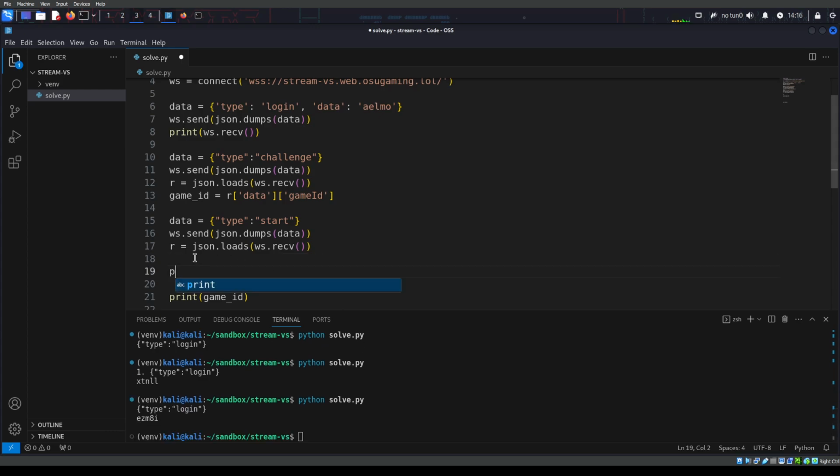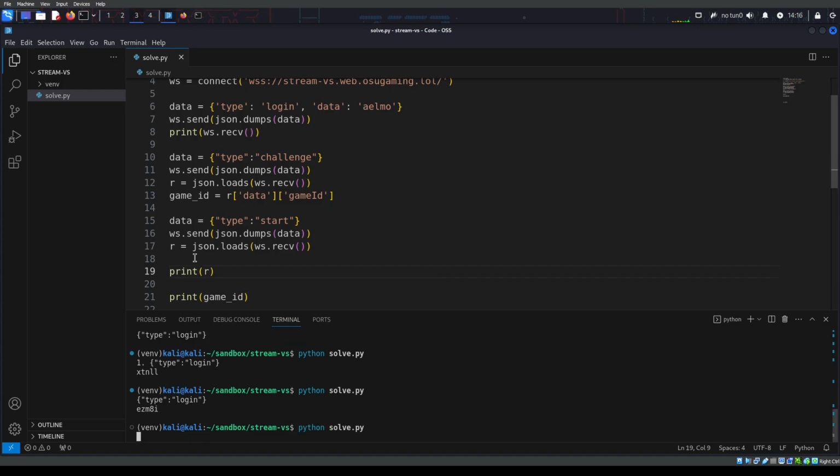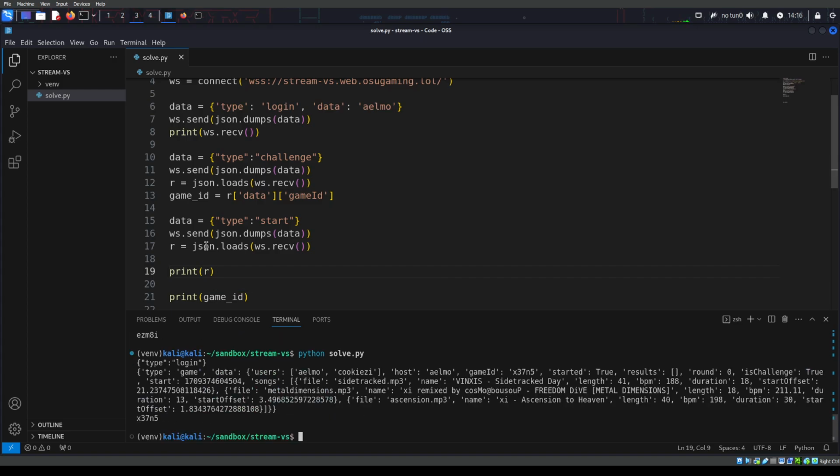we were not printing anything. Printing R. Okay, here we go. So now we log in, we request a challenge, and we receive the game ID for that challenge, and then we decide to start, and we receive pretty much all the information we need to know about the game that we're about to start.